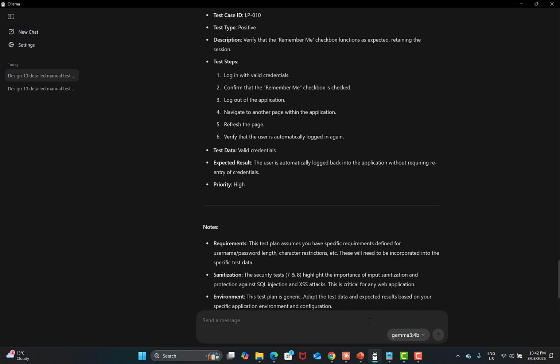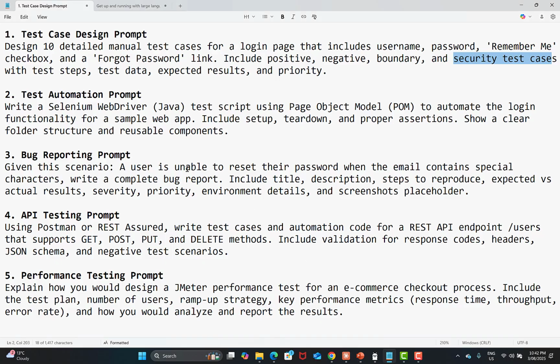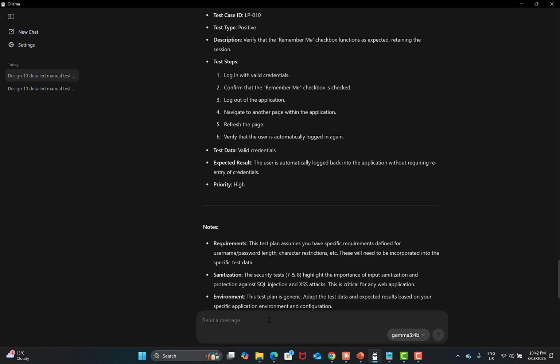Now let's try the automation script. We are saying: write a Selenium WebDriver Java test script using page object model to automate the login functionality for a sample web app. Include setup, teardown, proper session handling, clear instructions, and reusable components. So copy this one, and let's provide this prompt here.